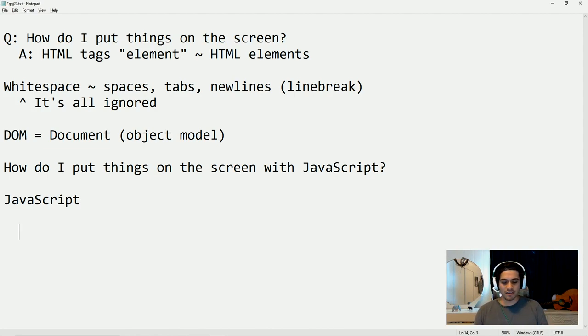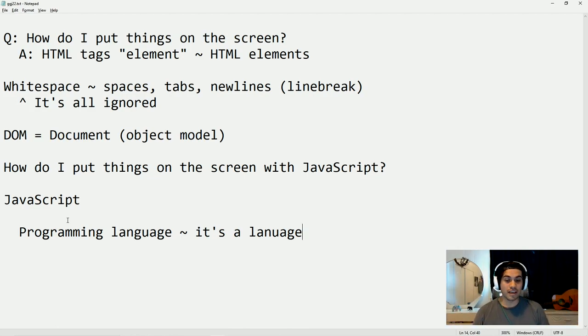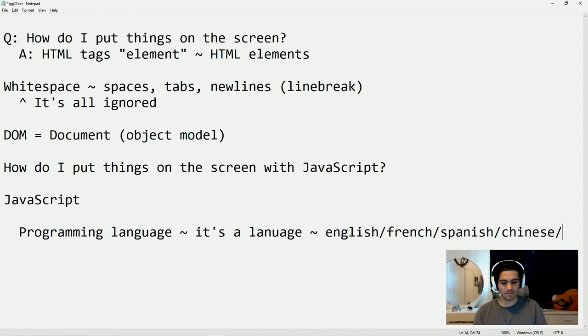Okay, so JavaScript is a coding language. It's a programming language. A programming language is just like a language. I'm going to start there. It's a language just like any other language, even English or French. So English, French, Spanish, Chinese, whatever, you get the point.